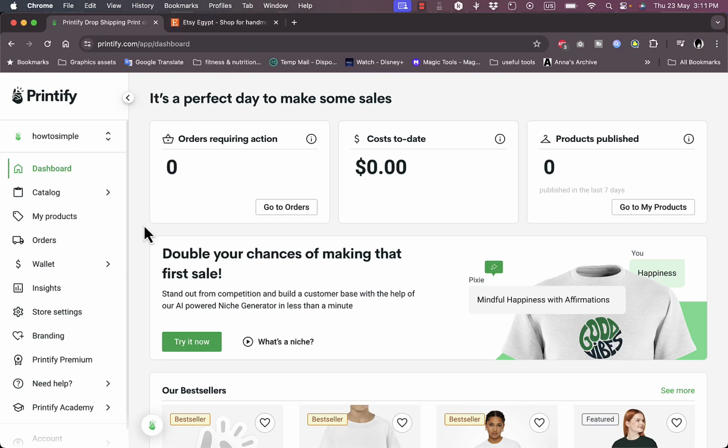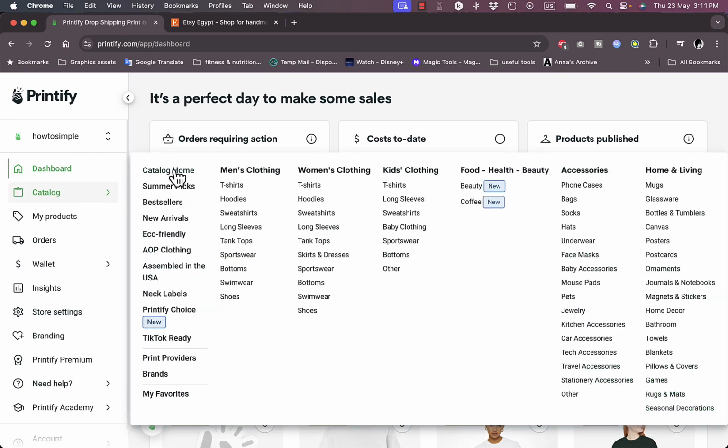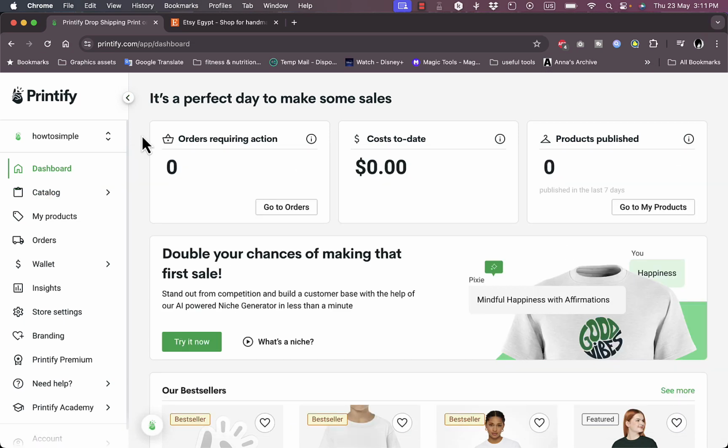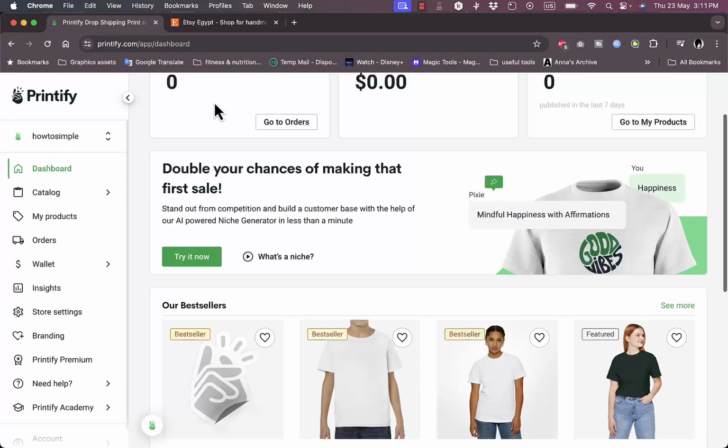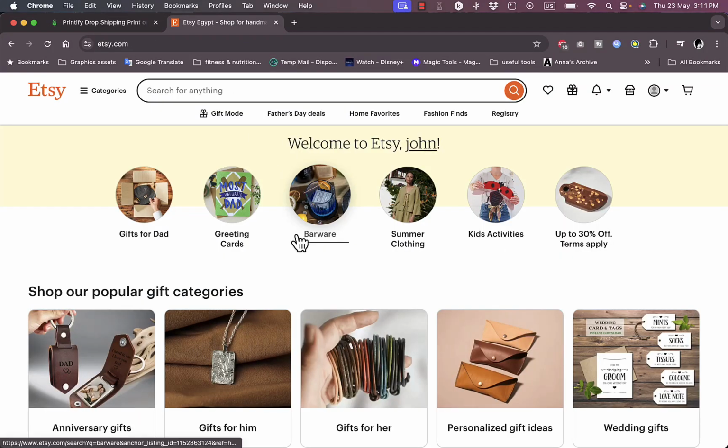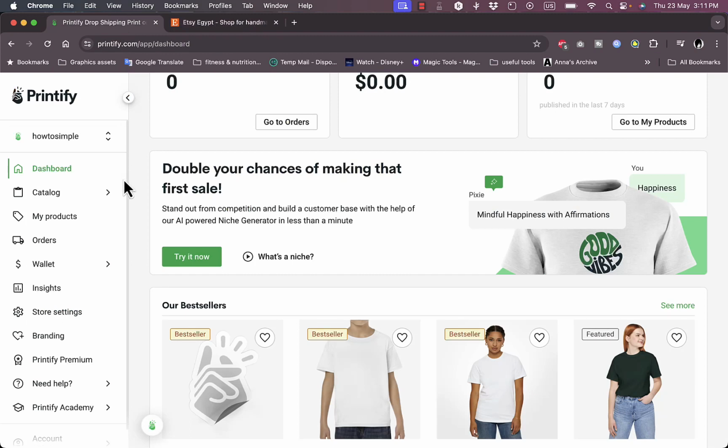So print on demand is basically where you select a print on demand provider, in this case Printify, and you go to the catalog and you select a product, let's say a t-shirt, and you upload your custom design or your created design on it. And when you connect it to a shop, in this case Etsy, once you get an order on Etsy for this specific product or design, Printify will print the design on demand on the product that you specified and ship it to the customer. So you don't need to have the physical inventory of the product, which is pretty cool.